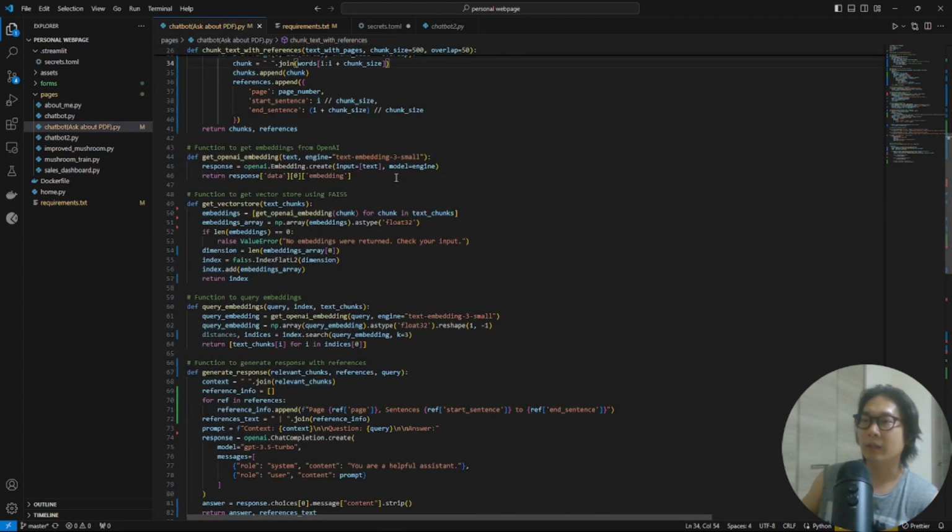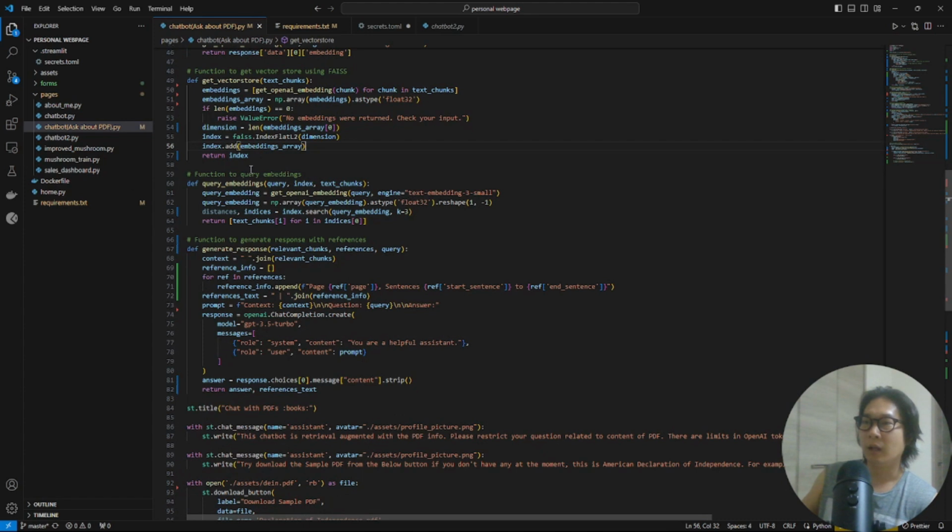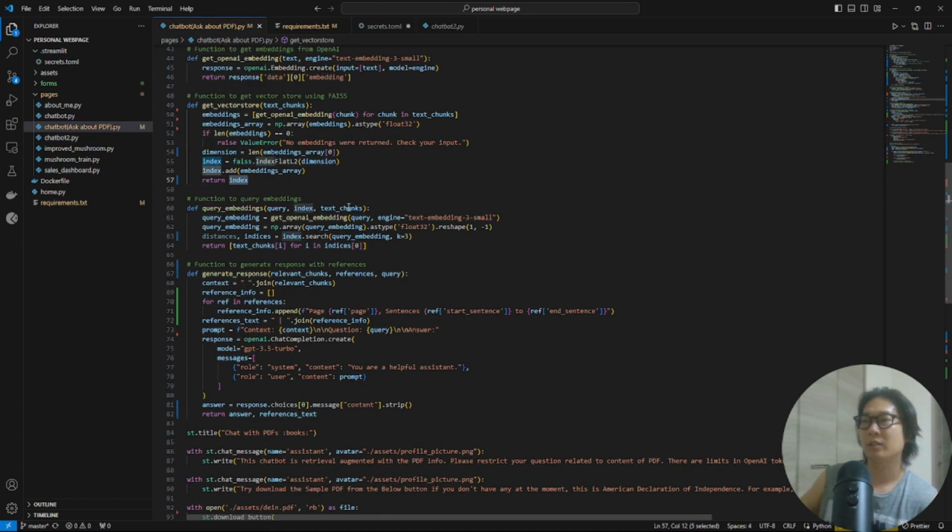Okay, then next, we'll get the OpenAI embedding. Basically, what it does is that we will just import the OpenAI embedding model, which is text-embedding-3-small. It's a very small, relatively cheap model, so we can use it for embedding. After that, we will get the vector store. What it does is vectorize all the text that we need to vectorize and save it into cache data. And it will return the index.